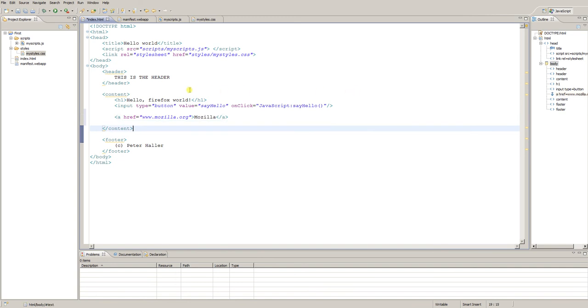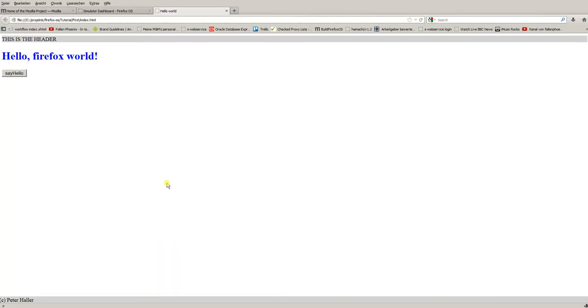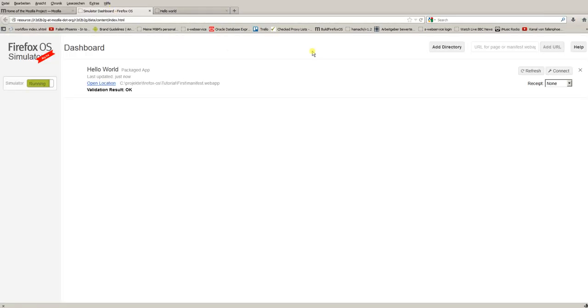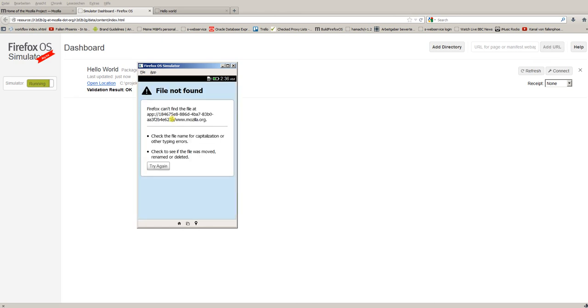So what would we expect? We would expect a link. If we click the link, the page mozilla.org is loaded and displayed. Are you sure? Let's see how the simulator will react. We go back to the dashboard, refresh the application, and in the simulator, we have our link. So far, so good. What happens if we click the link? Ouch! An error.